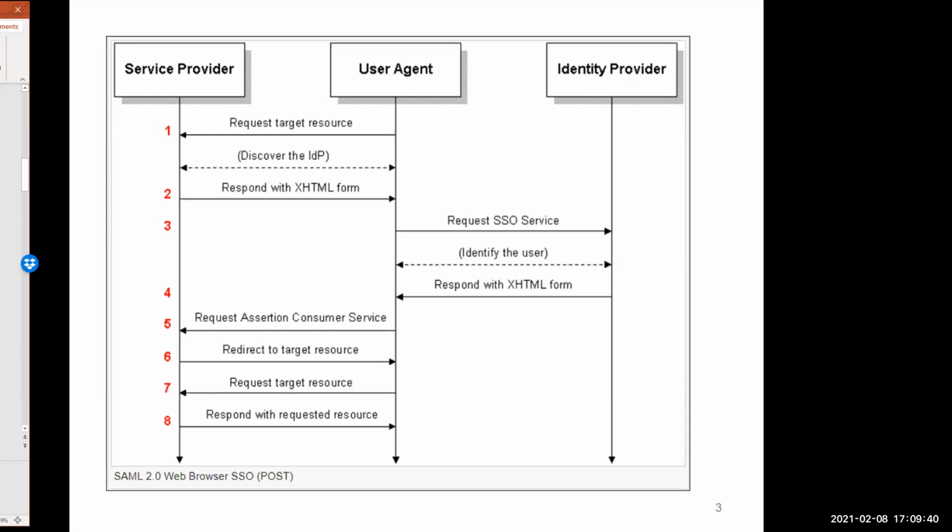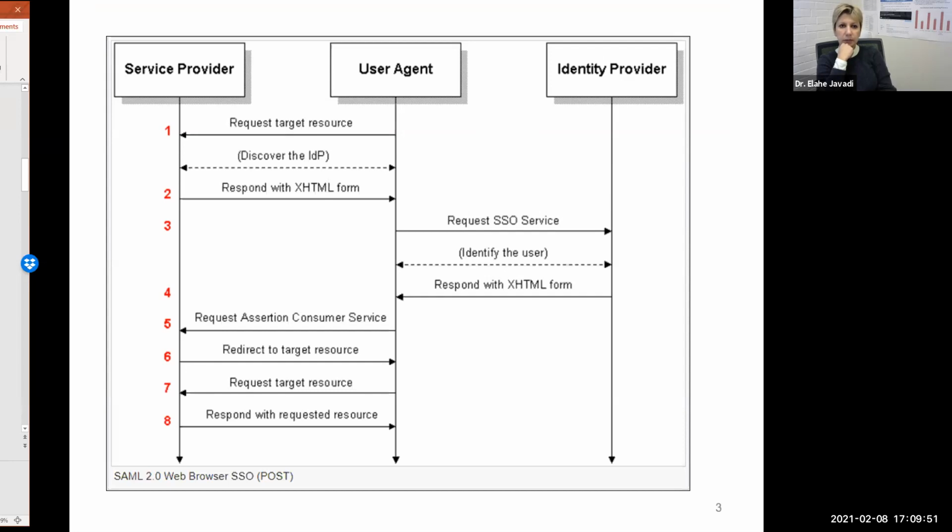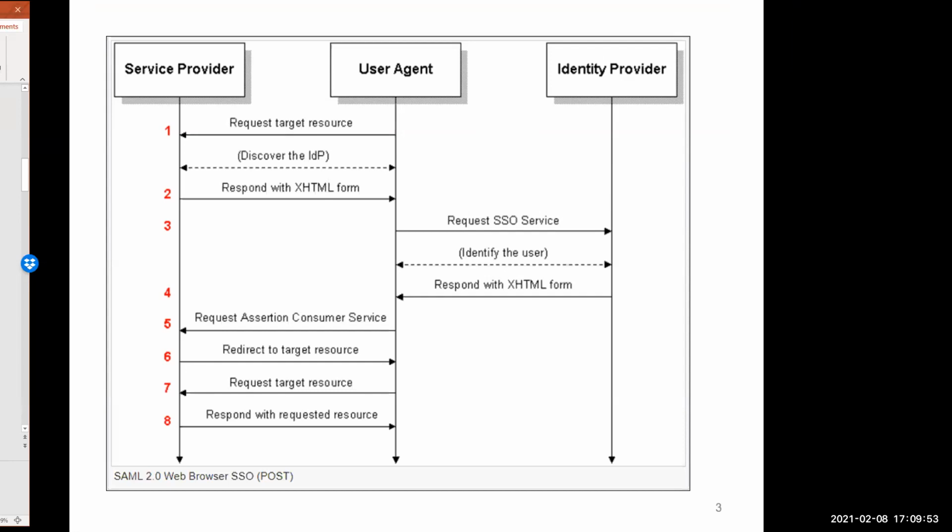Ma'am, this is a system diagram for the user agent, the service provider, and the identity provider. So the user agent is requesting the target resource first, which is from the service provider. Then there is discovering the IDP. Then the service provider gives the response in an XHTML form.